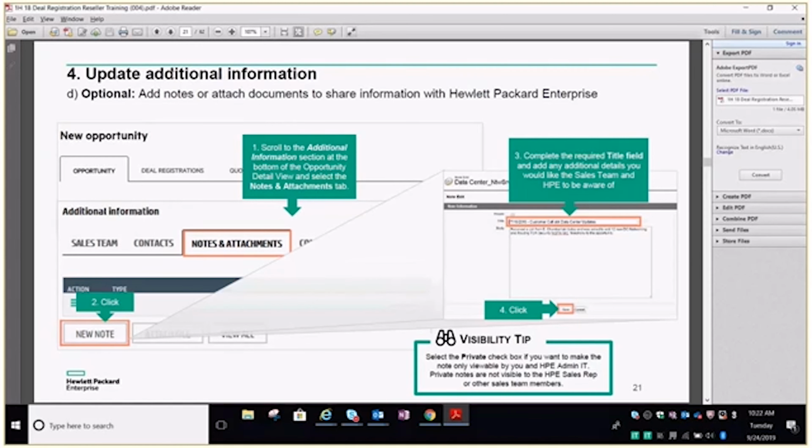And if you want to attach any notes or documents for the PDO to be aware of, there is an option called notes and attachment. You need to click on that. Then you need to click on new note, fill in the details and click on save.